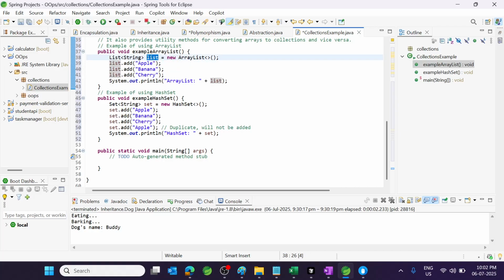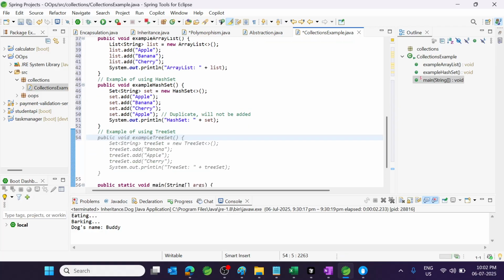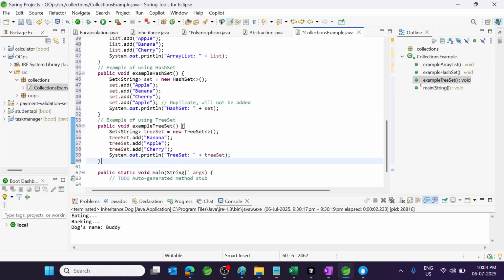Next, HashSet. It is implementing the Set interface. So by using the Set interface reference, we are creating a set object and adding some values in it. Okay. Next, example of using TreeSet. This set is also implementing the Set interface.